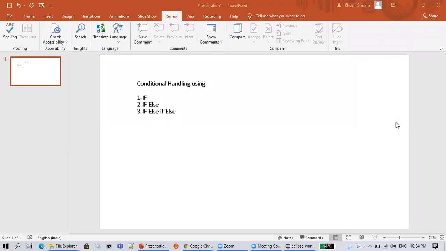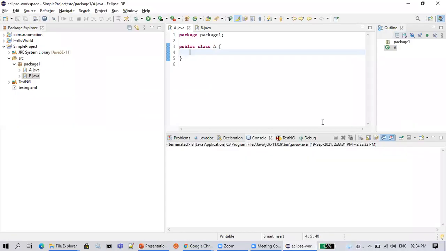Hello friends, today we will see conditional handling using if, if else, and else if statements. So let's go to the Eclipse.